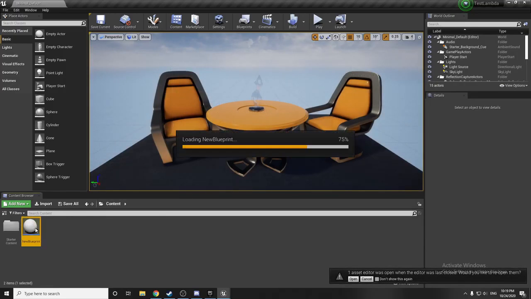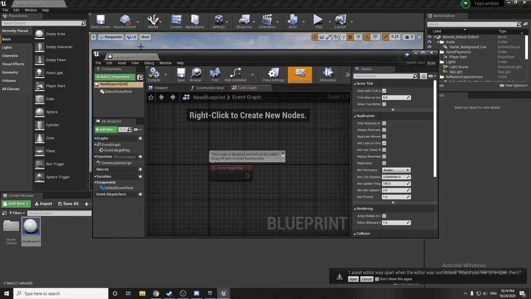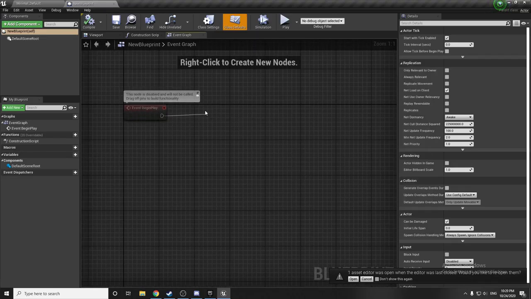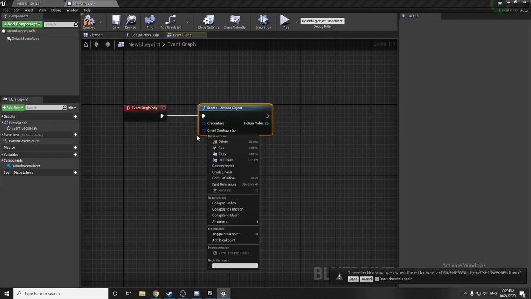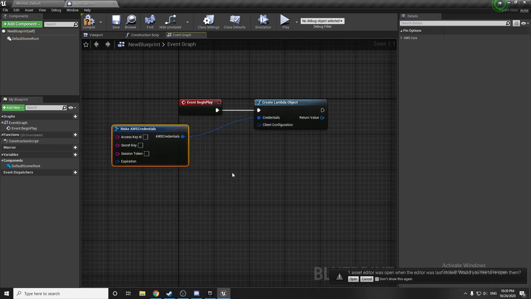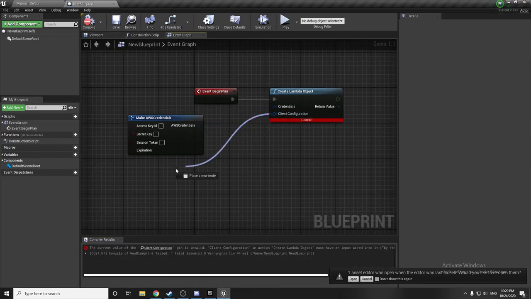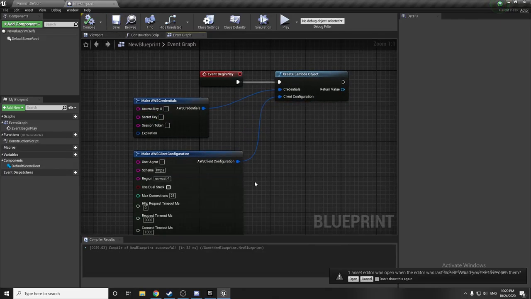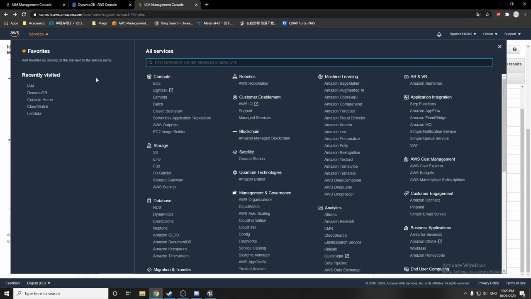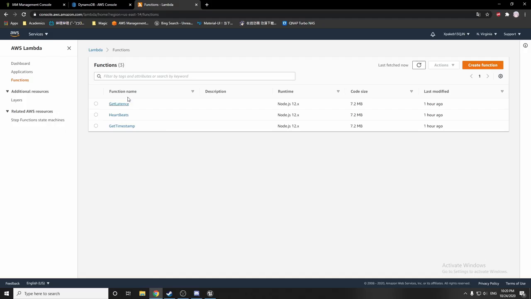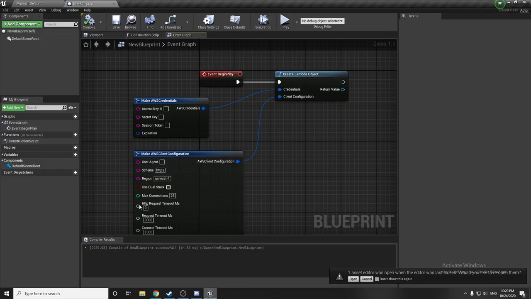Okay, so we go into this actor. So right after the begin play, I'll create the Lambda object. So in the credential, you actually need the credential and the client configuration. So in the credential, you have to put your access key ID and the secret key. So for the client configuration, you have to worry about the region. Make sure it's the same as the web console, like my Lambda. Here is my US East 1. So make sure it's the same.